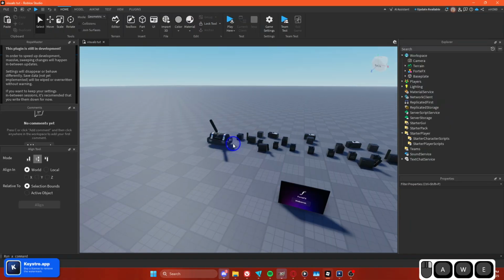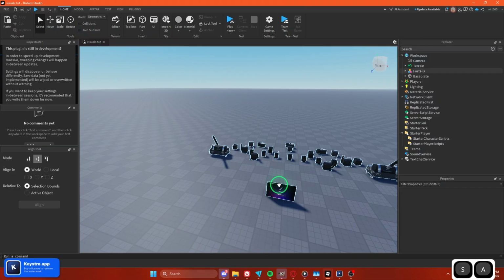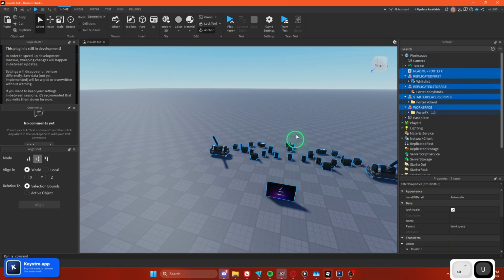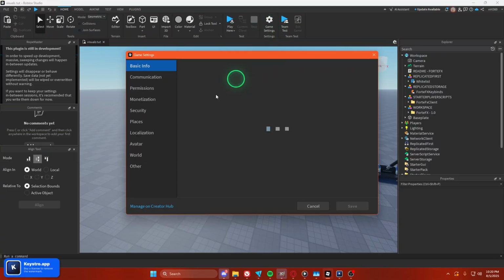Once you download the file from the vendor, it's going to look like this. The first thing you're going to want to do is ungroup it. Make sure your game is published and that either you own the game or a group that you own owns the game. If neither of those things is true, then it will delete itself.